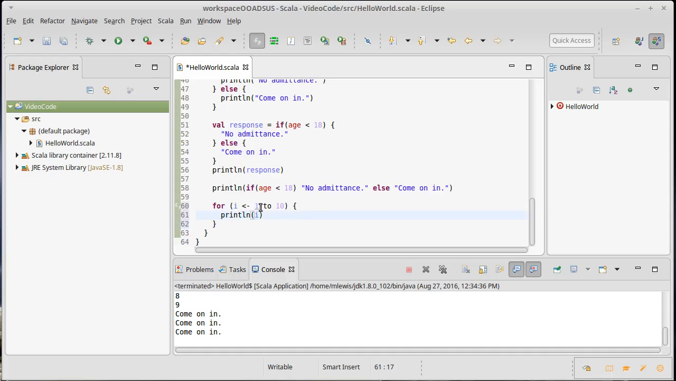Now technically my while loop counted from 0 to 9. I could change this from 0 to 9, or I could use until instead. To and until are actually methods on integers. They produce things called ranges. Those aren't built into the language, those are just aspects of the Scala library.